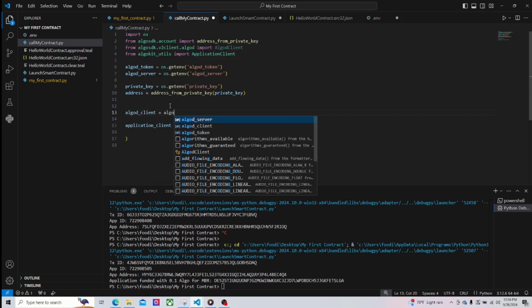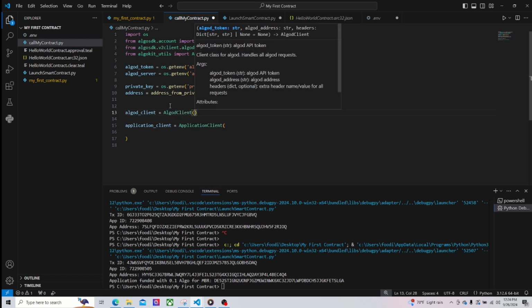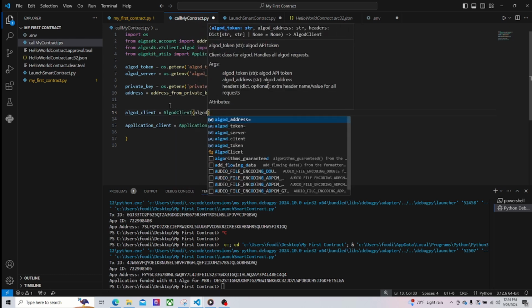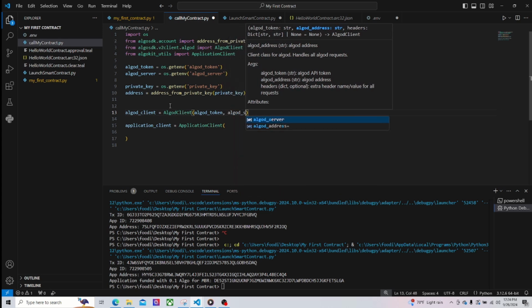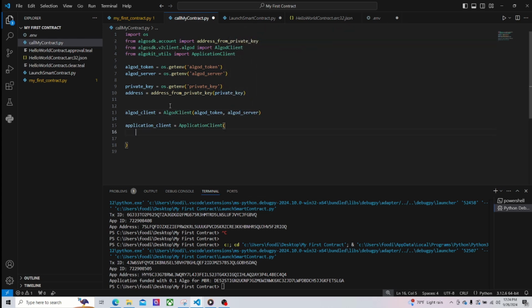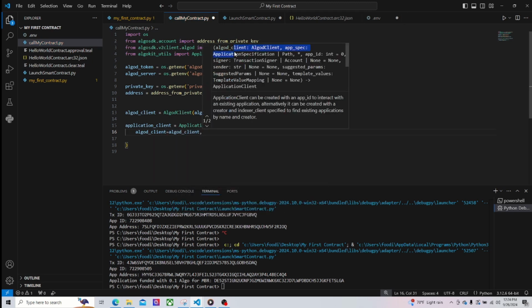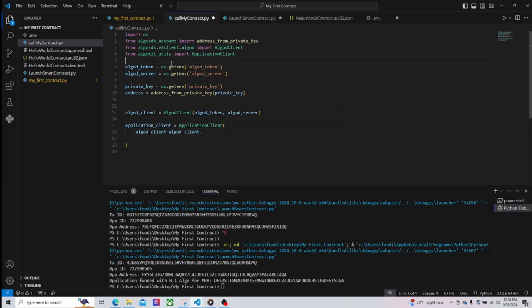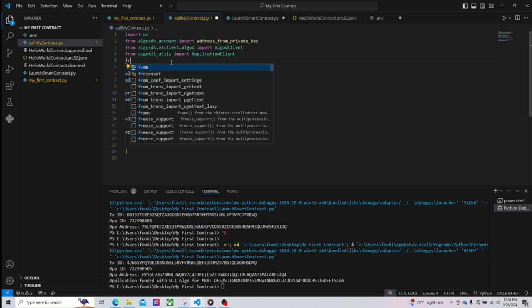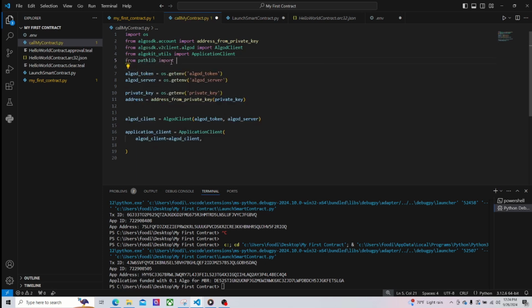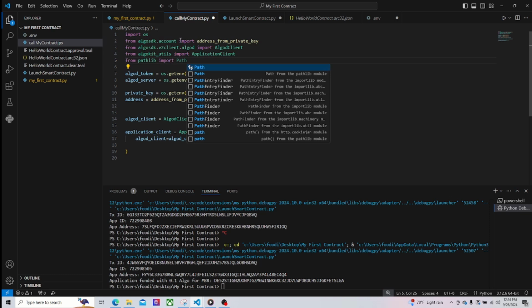Algod client is equal to AlgodClient. And we're going to pass in our algod token and algod server positionally. Now we have our algod client. Next up, we need the app spec, which wants an application specification object or path. I haven't delved into application specification objects. I just use path. You're free to look into that. I'm not going to do that right now, but I definitely will and see if it's easier than this.